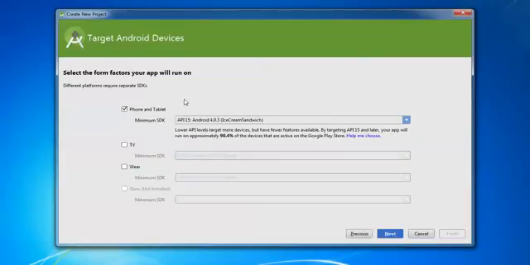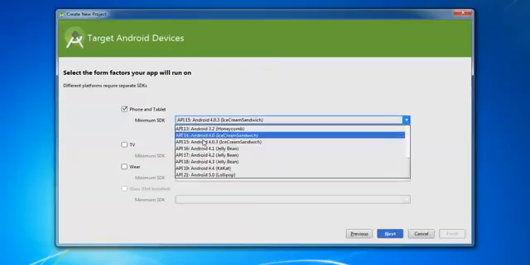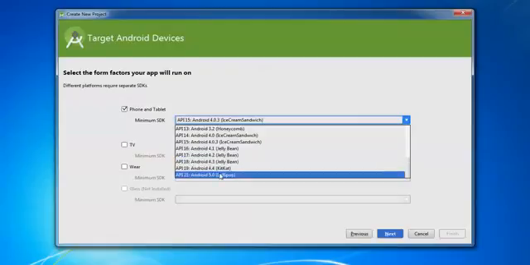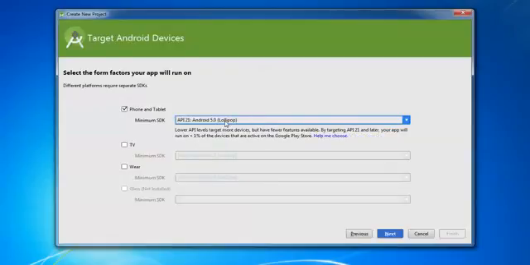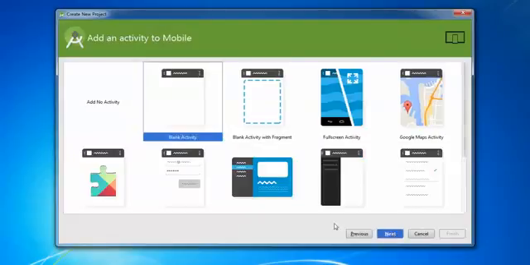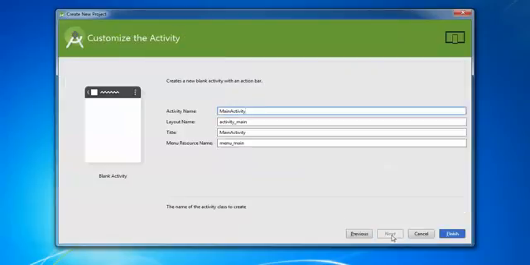You need to select which platform form factors you require to run. It's Android Ice Cream Sandwich 4.0.3, KitKat, Jelly Bean. I'm using the latest one, Android Lollipop. Lower API target device by targeting, okay, you can ignore that one. If you want TV or Wear glasses, you can select those also. Click on next, and you need to select mobile. Blank, or also you can select blank with fragment. I am going to select blank activity only. Click on next. If you want to go back, you can click previous and go back.